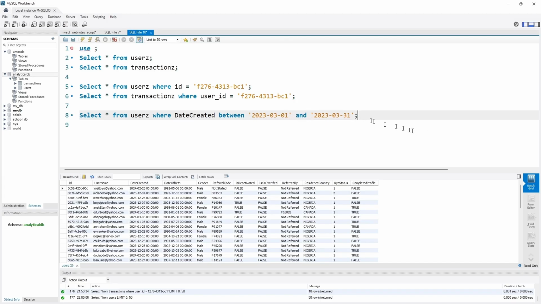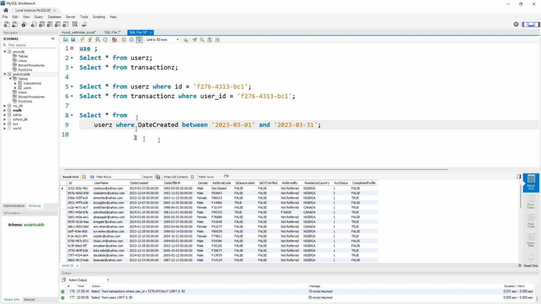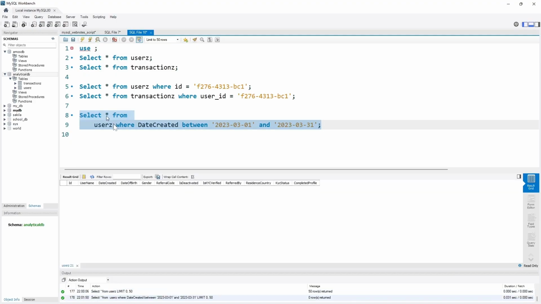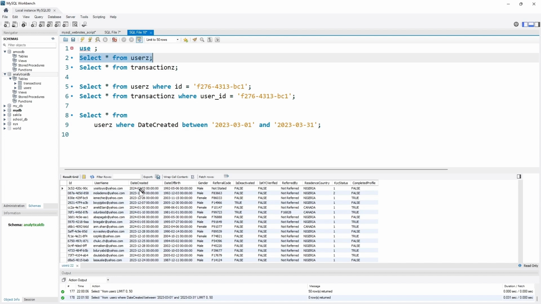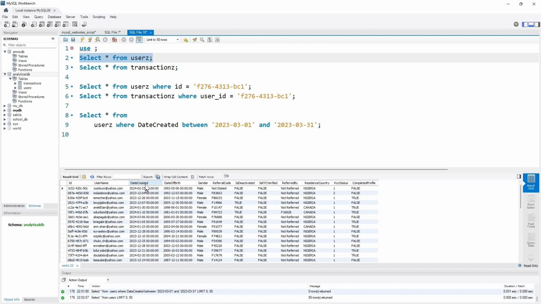Now this will give us users who were created between those dates. Let me see if we have data like that. Check 2023. Okay, there's no 2023. Let's use December. That doesn't go.